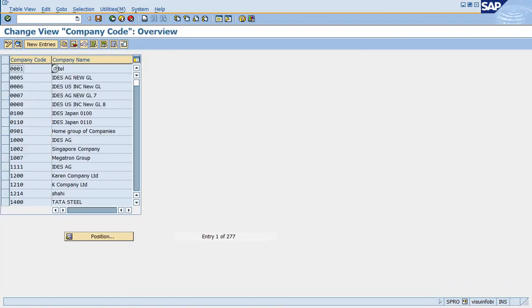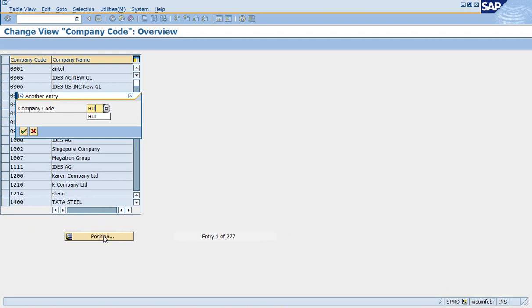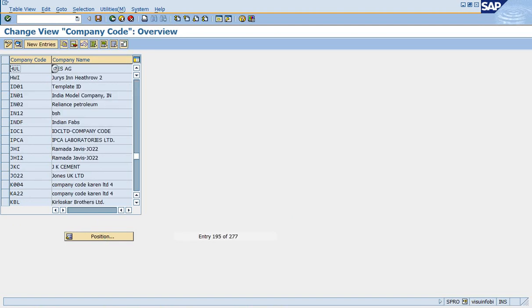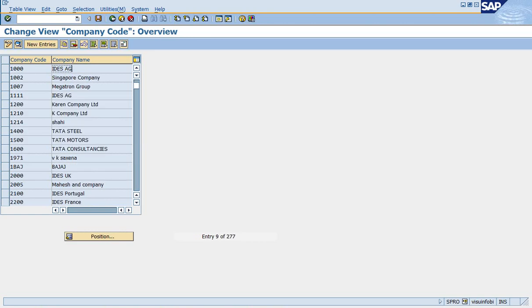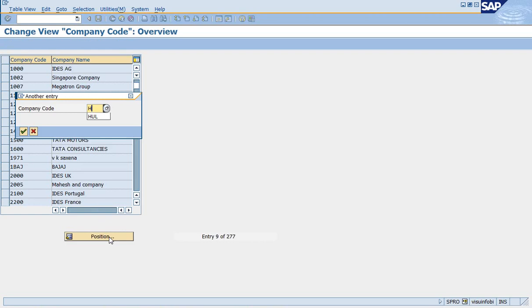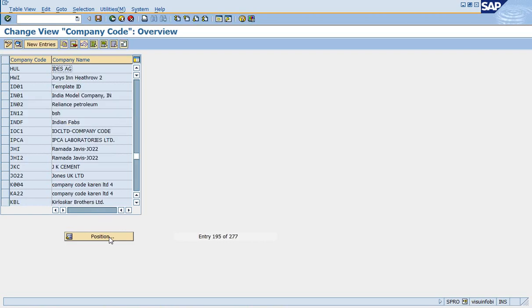So whatever company code we have created, HUL. This is the company code name, and this is not my company name. IDAS AG is not my company name. Where am I getting it from? From my 1000 company code. If I click on position and enter company code 1000, you can see that for 1000 company code, the name maintained is IDAS AG. Whatever name you maintain for that 1000 is getting copied. That's the reason we need to make all the changes in your HUL company code.